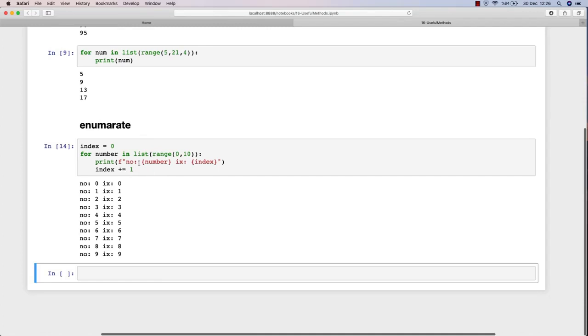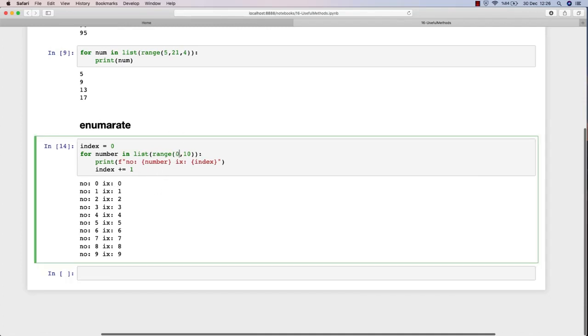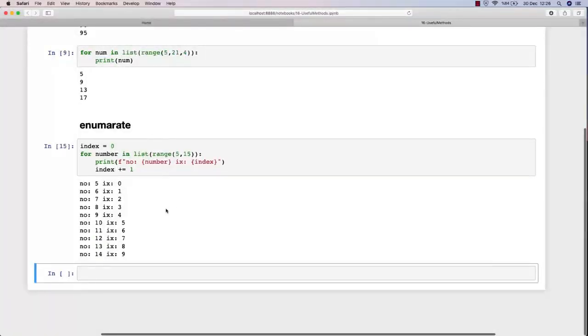So this is a little confusing. Let me just change the range from here from 5 to 15, for example. And if I hit shift enter, I will see the number 5 is at index 0, number 6 is at index 1. Okay, this is more clear right now.